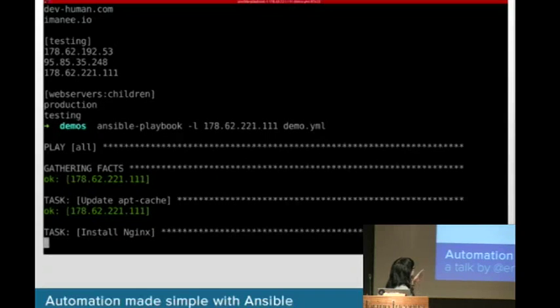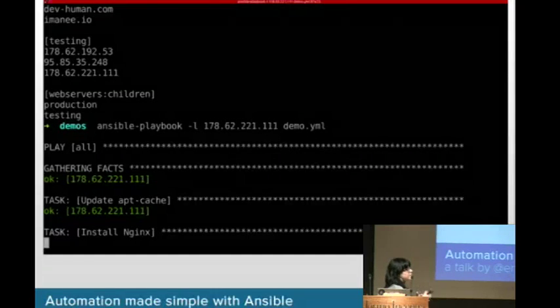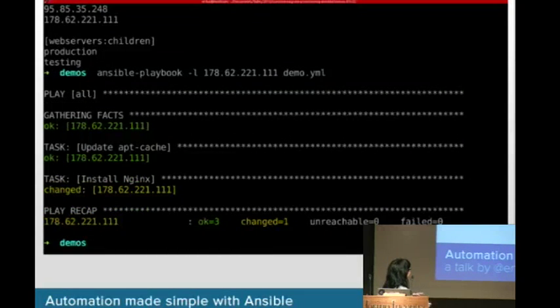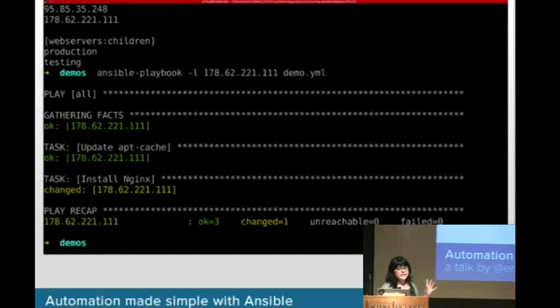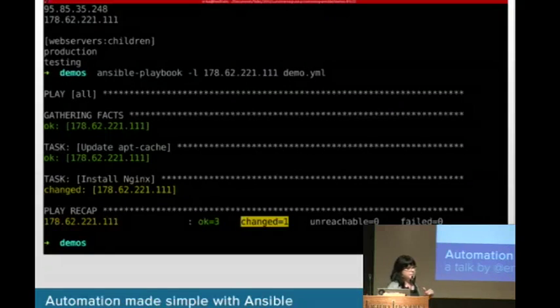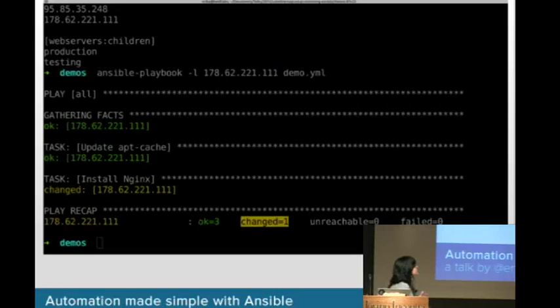So you see here, this is the default output from ansible-playbook. Play all, it's going to play in all hosts, but this limit here overrides what I say in the playbook. Gathering facts. I am still going to talk about facts, but basically it's information about the system. So it's gathering information about the servers that are controlled. And the task here is updating the cache. So this is the output from the task. It's okay. And then the task install Nginx.